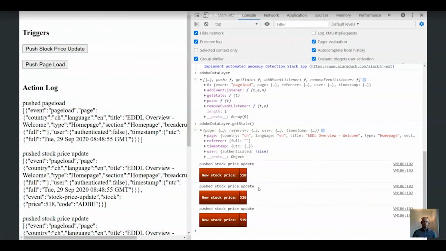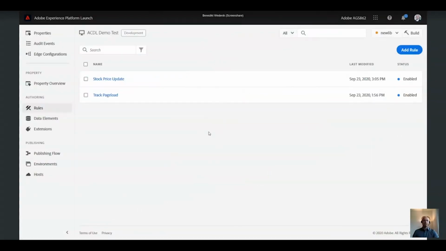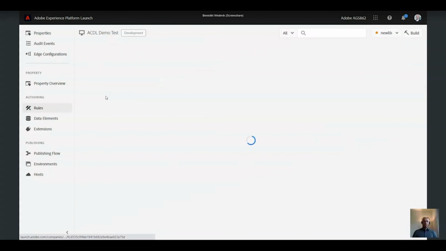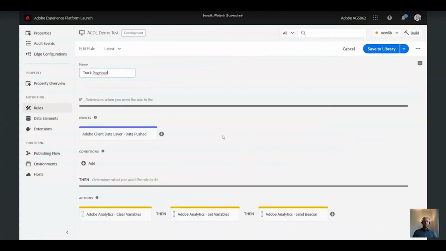Now let's have a look at how this is designed. Let's start with the page load. In this rule, I always have 3 components. I have the event, which actually triggers the rule. Then I have conditions to limit the execution of the rule, and then an action. So obviously the action is I want to clear the analytics variables, set the variables, and send the beacon. And my trigger is, no big surprise, a data push to the ACDL.